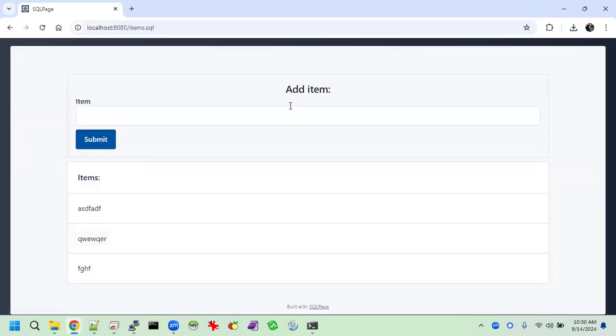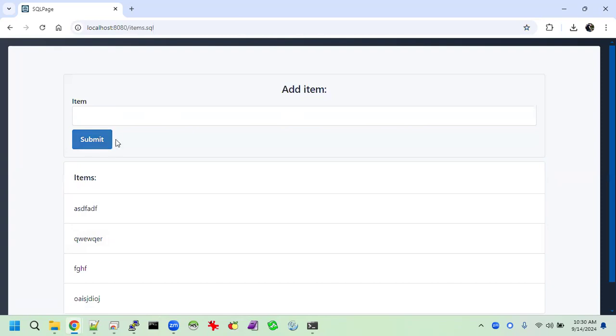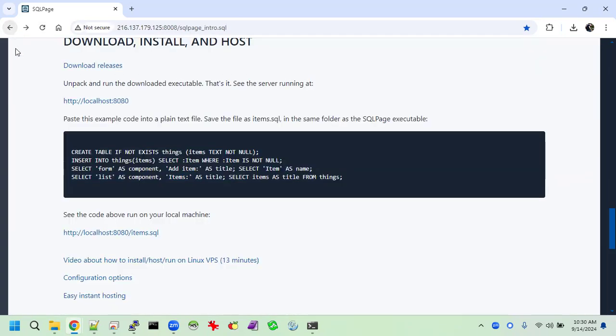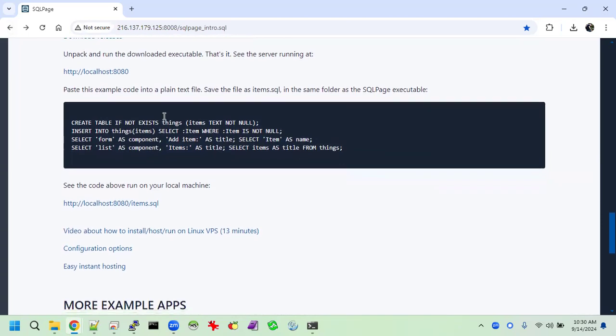So you see here you have an add item text on top of the form with an item field, submit button, and then that text list displaying the items. It's fairly typical of SQLPage code.